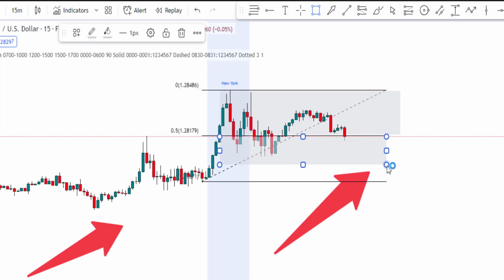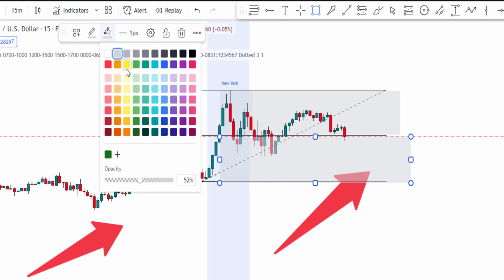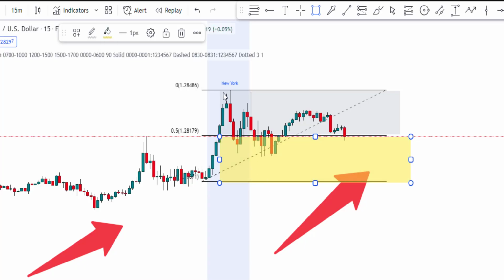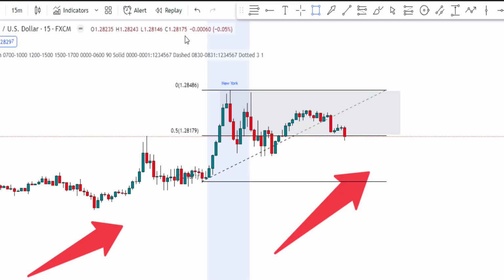So these are the things you need to know before you take a trade. So if the market is bullish, okay, you will want to see a retracement coming into an optimal trade entry, then you can take your trade from there. So this is the first thing you need to know.